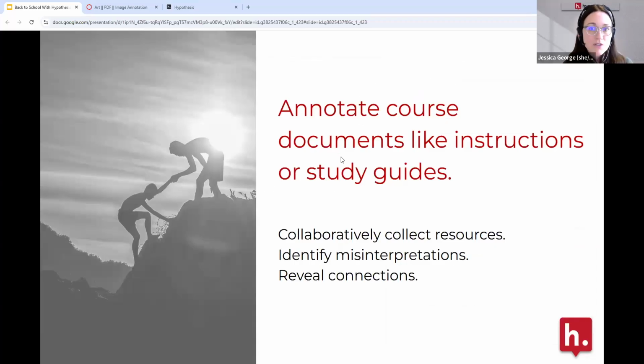So, other ways of using social annotation apart from more traditional type course readings. You can have students annotate course documents like the syllabus, but annotation can also be used for assignment instructions, study guides, and so on, really allowing students to ensure they understand the task at hand before they get started on one of those more final projects for your course term.